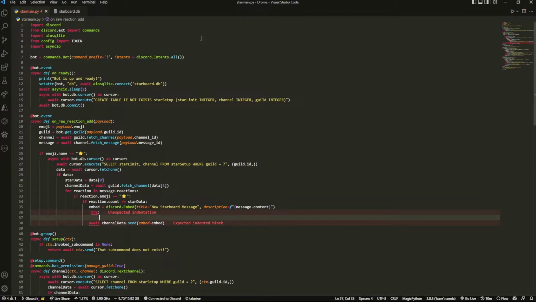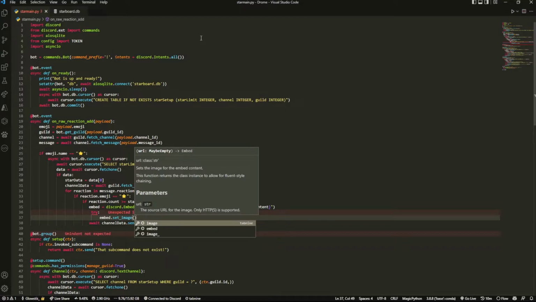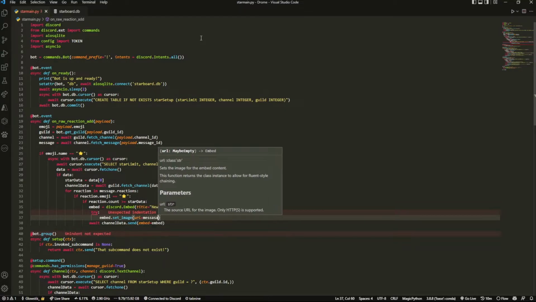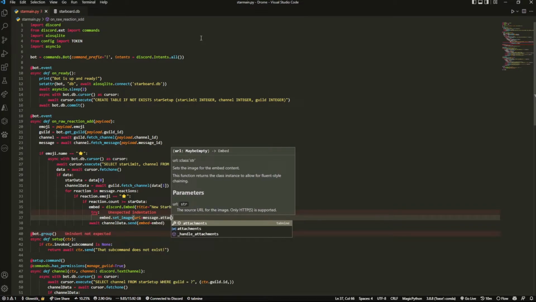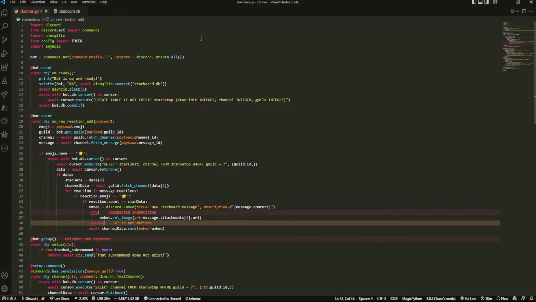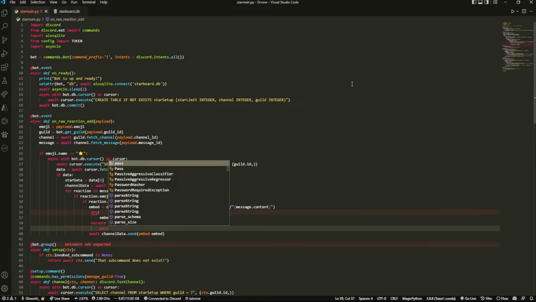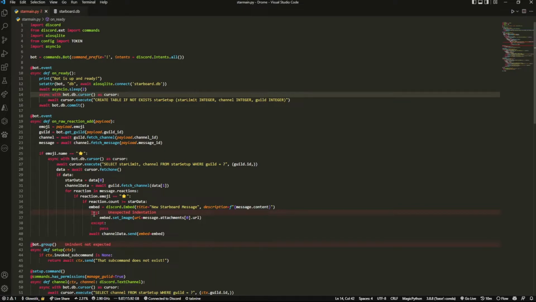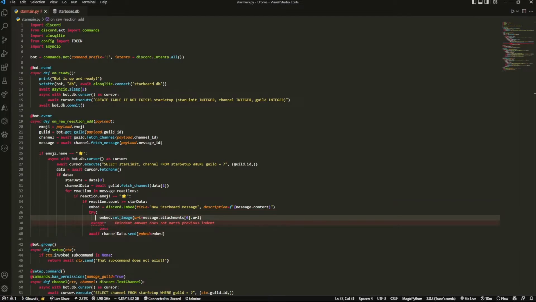The way we're going to do this is we're going to use a try and except statement. So we're going to try embed.set_image, and here we're just going to have url equals message.attachments[0], because it's going to return a list, so we want the first attachment, .url. Say that doesn't work and it returns an error, we can just except and pass, because it really doesn't matter. If it doesn't have an attachment, then we're just going to do that. My indentation is a bit off, I don't know why it's like that. Okay, I fixed it.